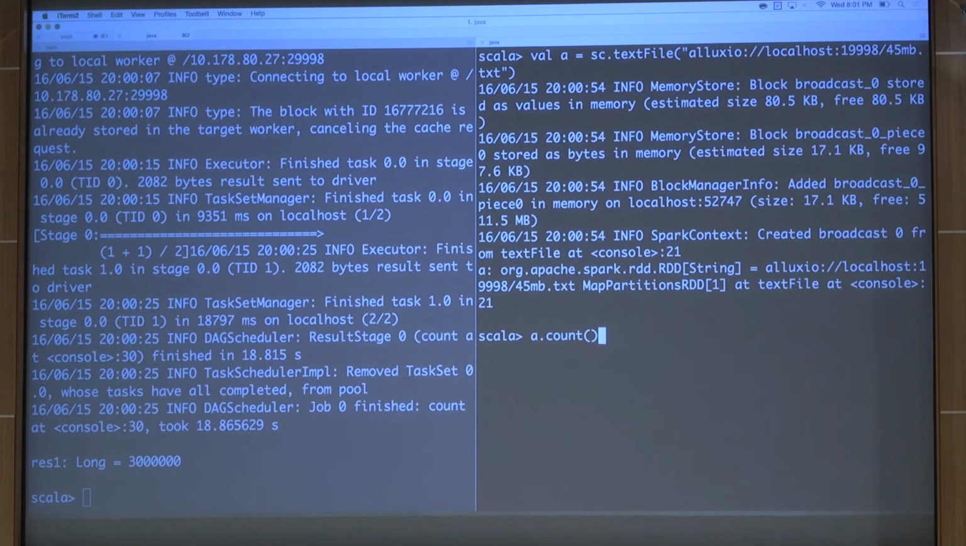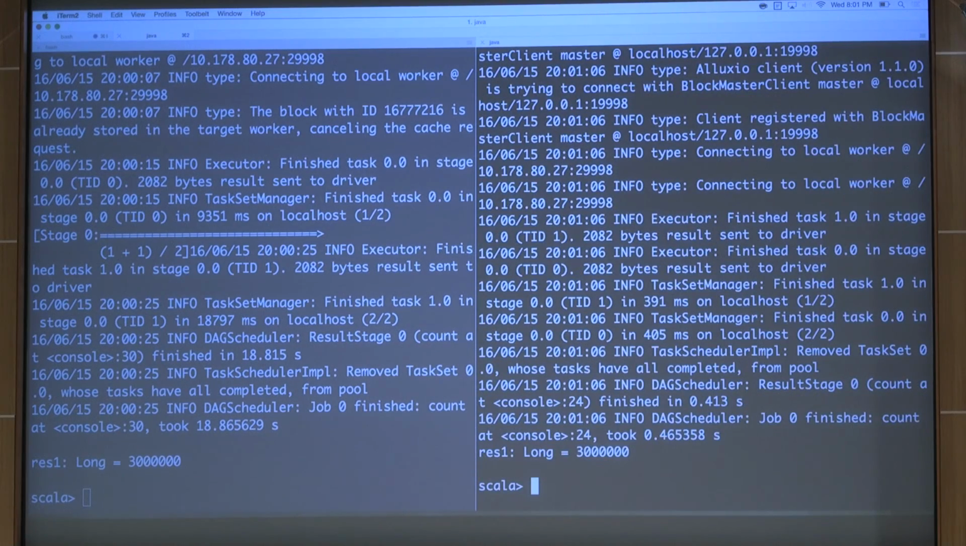And when he runs this count or whatever operation he wanted to do, you would expect that he actually needs to fetch that data from remote again and put it back into his Spark process. But if you use Alluxio, you'll see that it's actually super fast, because we only do that really expensive operation one time.